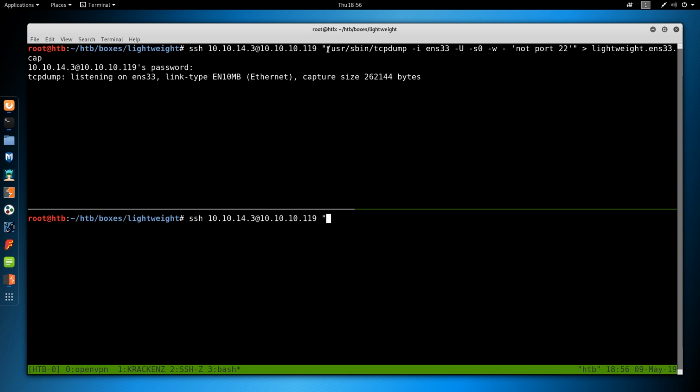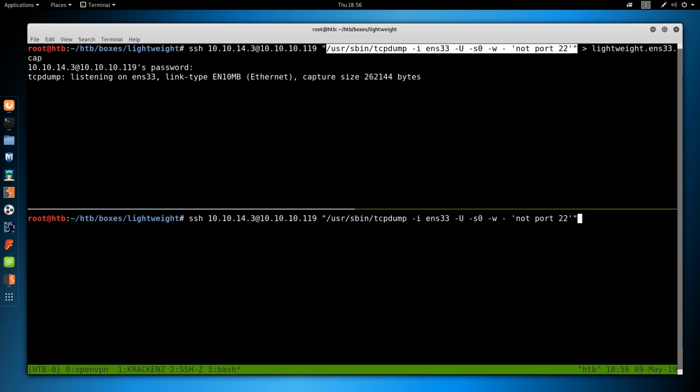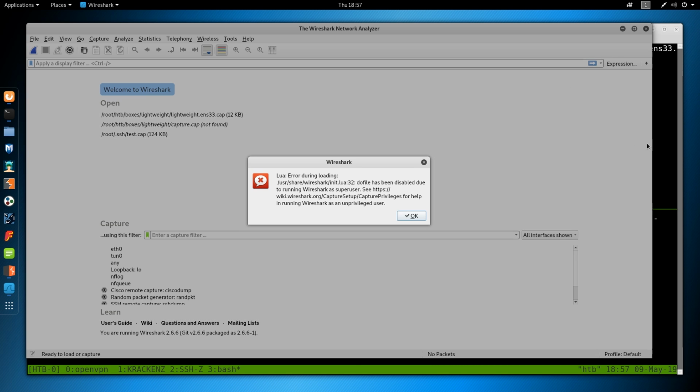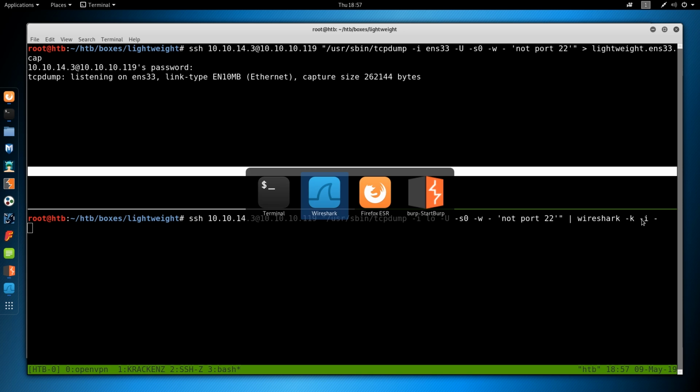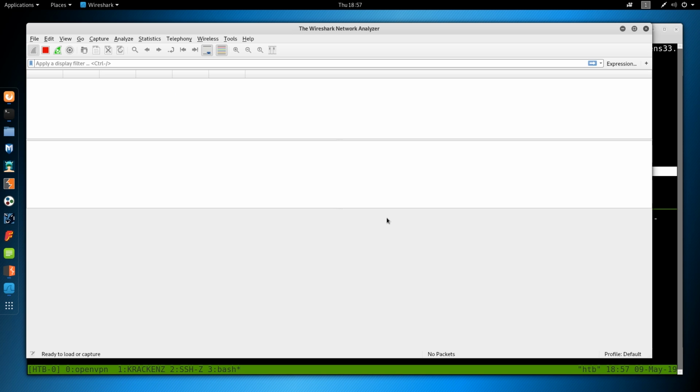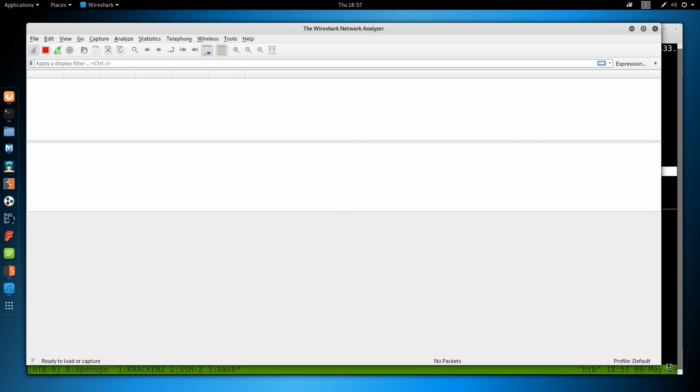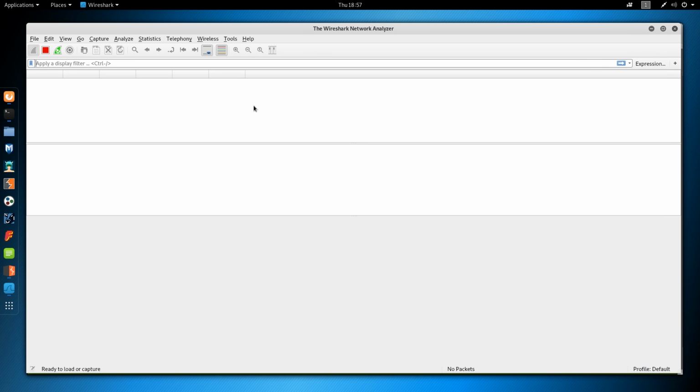And we'll do the same exact thing, except instead of ENS33, we're going to do lo for the loopback. And then instead of writing it to a file, let's show Wireshark -k -i for the file. And we're going to specify dash, which means standard in. Or -i is interface for Wireshark, not file. So the interface is standard in. So we're on loopback sniffing.